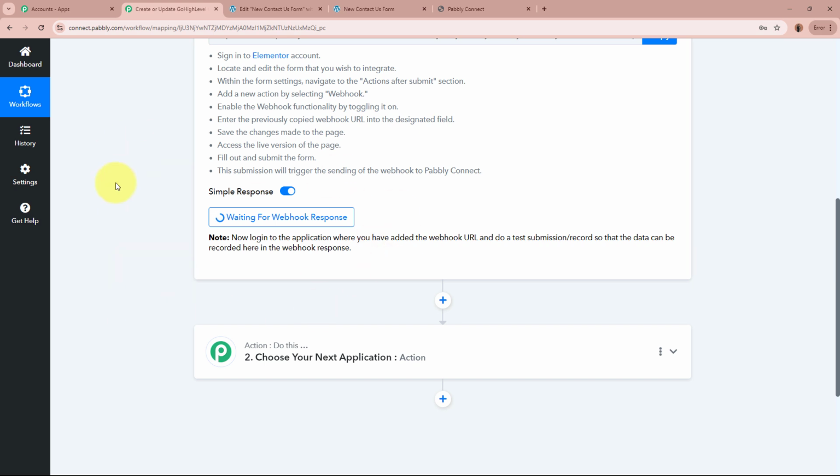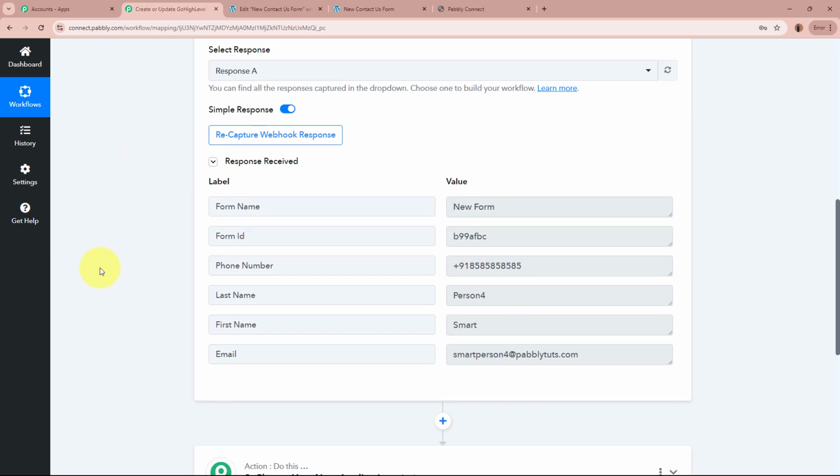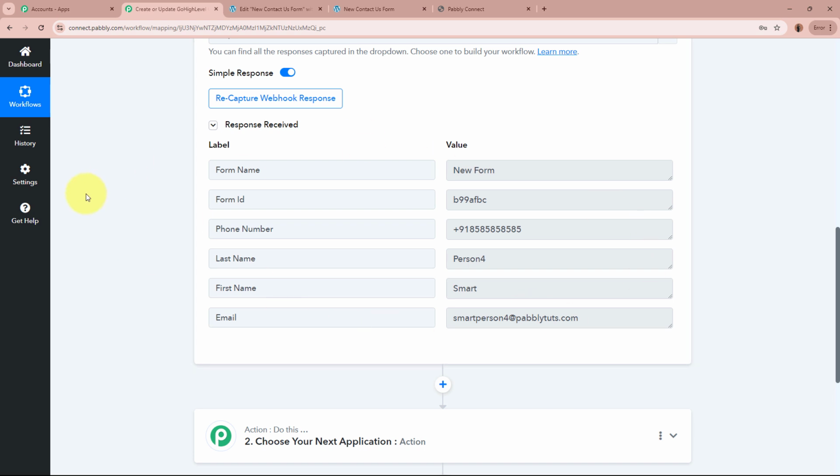Over here, I'm going to wait for a few seconds. After waiting for a few seconds, you can see right over here, Pabbly Connect has captured the response of the new form submission being done. Now let us tally the response.